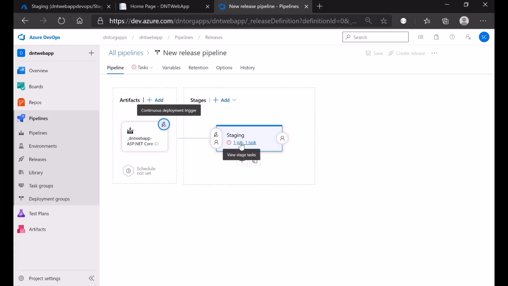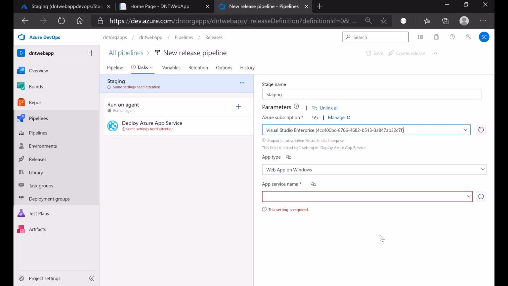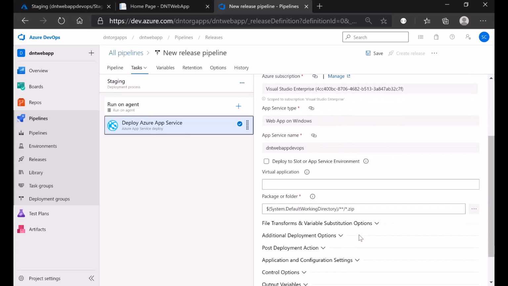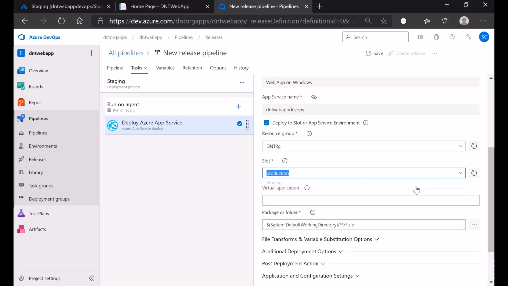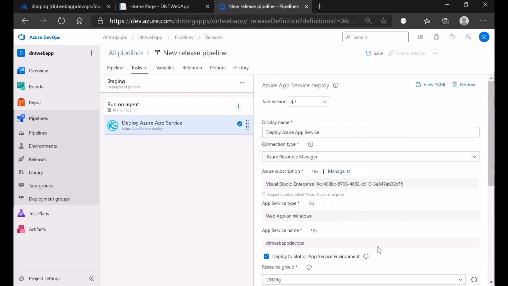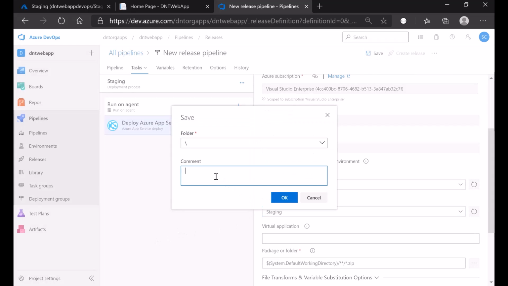Similarly, let's define the jobs for the staging one. So Azure subscription, and then the app service name. This is my app service name, and let me define the slot name here because first we are going to deploy to the staging one. So the slot is staging. These are the changes, make sure you have done them for the slots. Let me save it, and it is here for the staging slot.